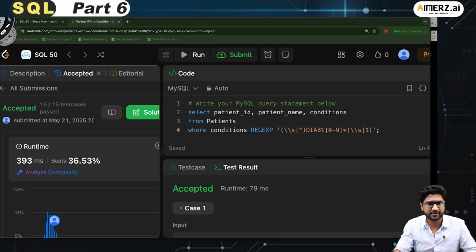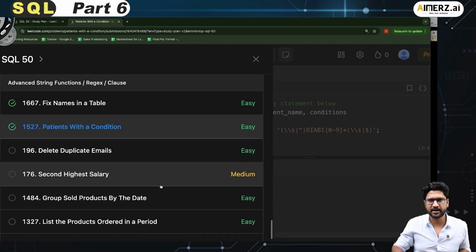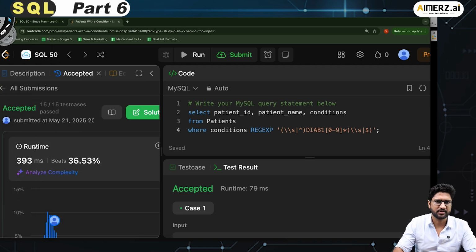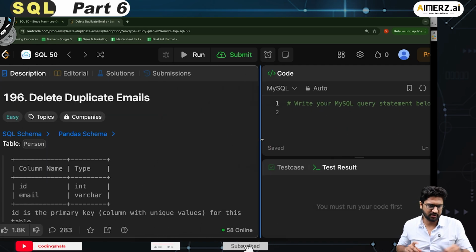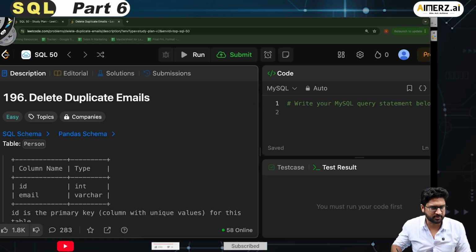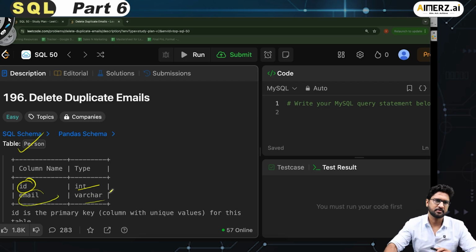Now let's move to the next question. Let's go back and see what is the next question. Delete duplicate emails. It is also tagged easy. Let's try to see how it actually is. Let's go and click on this. Delete duplicate emails. So I have a table called person. Very nice. I have two columns in this, ID, an integer, and email, which is a varchar.